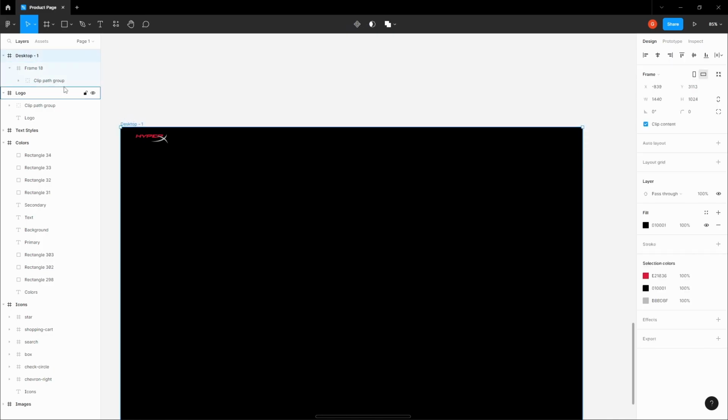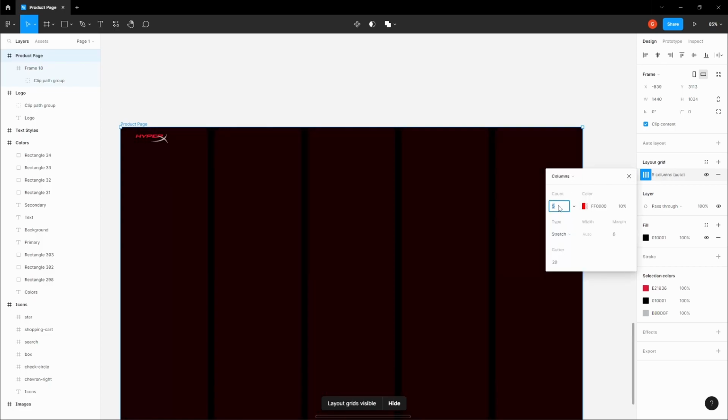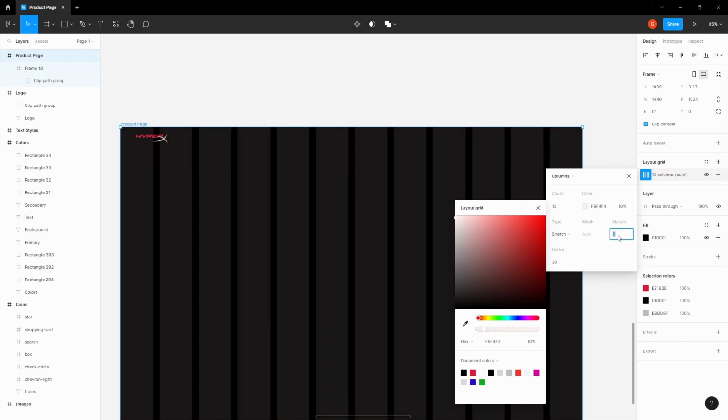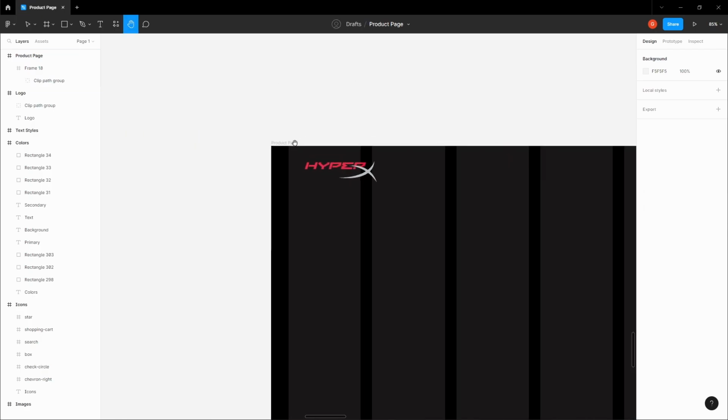Okay, now select your desktop frame. Let's name it product page, and we want to give it a layout grid. So click on the layout grid, select columns. At count you want 12 of them. Let's change something better for the color. We want a margin of 24 pixels and a gutter of 16 pixels. There we go. Okay, great.